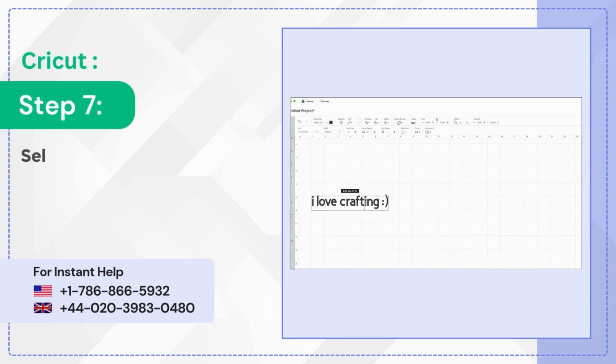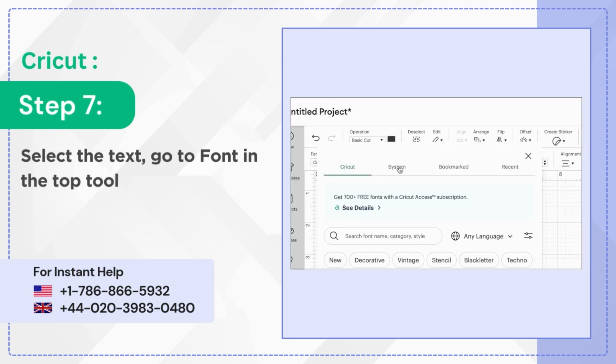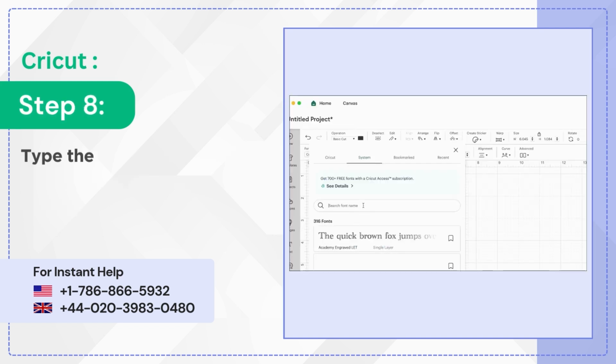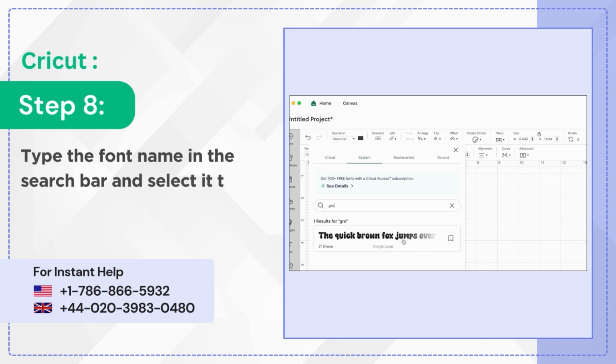Step 7. Select the text. Go to Font in the top toolbar and select System. Step 8. Type the font name in the search bar and select it to apply to the text.